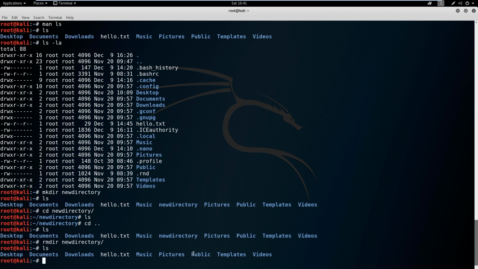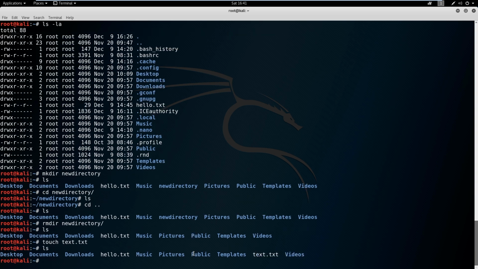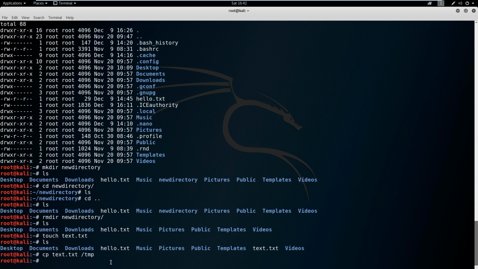So the next command that we're going to go over is going to be the copy command. So I'm going to make a new file. Touch will allow you to make a new file very quickly. I'm going to say text.txt, whatever you want to name it. ls, you can see the text.txt is there. I'm going to copy this text file into my temp folder. So this copy command is going from your current directory, or the directory where you want to copy the file from, into your temp folder here, so where you want to put the file. So we can hit enter on that.